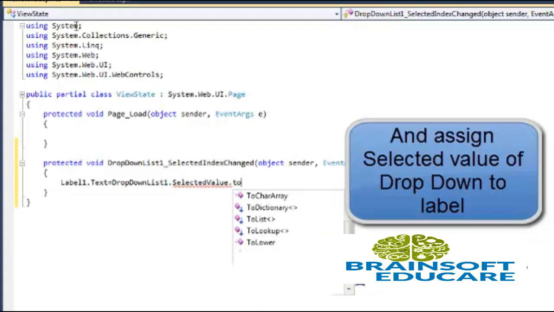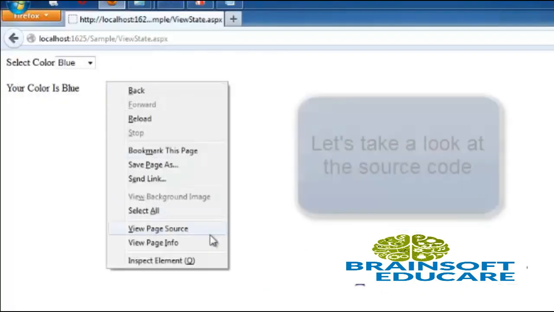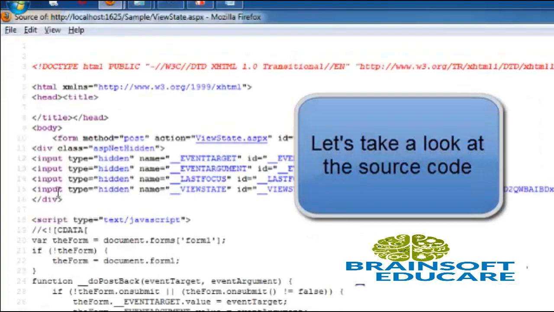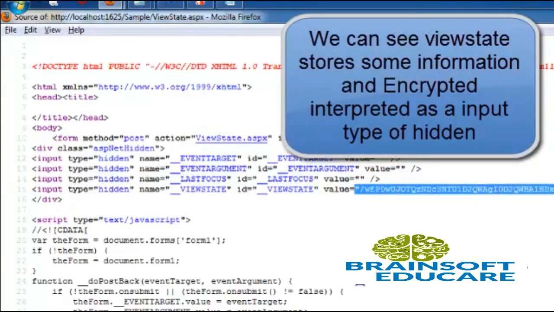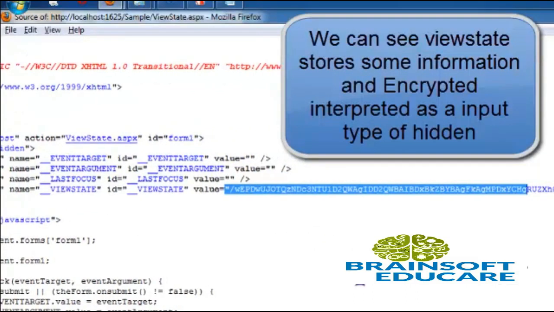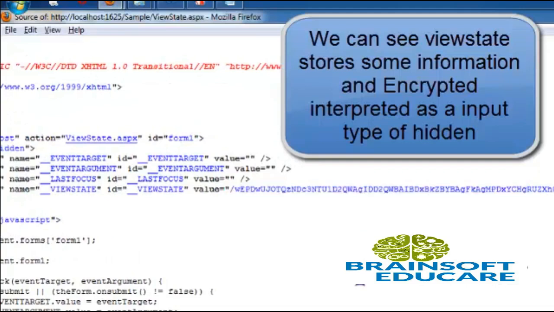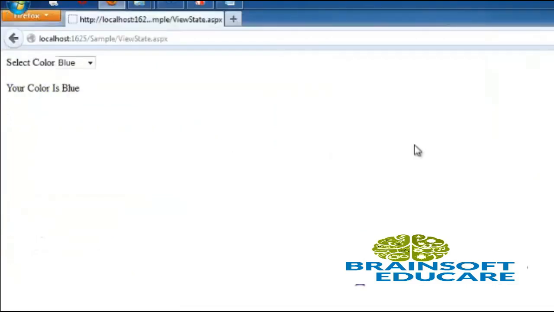state. So this is the use of view state implicitly by the server. Let's look at the view source. We can see one input of type hidden is used for storing the view state, and it contains some encrypted information in base 64 which we cannot understand, but the ASP.NET server decrypts it very easily. So this is about view state.